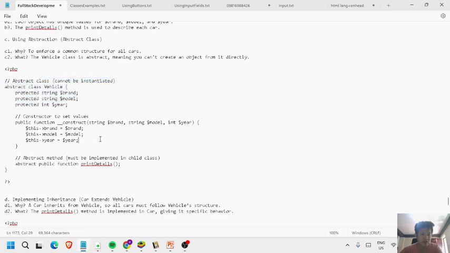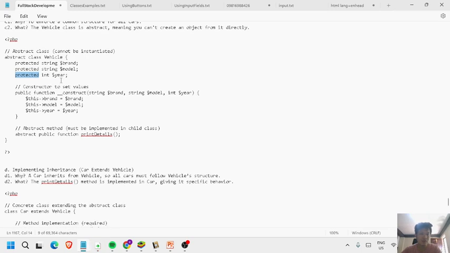Here is an example of an abstract class. Protected means it can still be accessed just like public, but you need some certain commands to do that. I'll show you the details for that, but those are the rules for PHP.